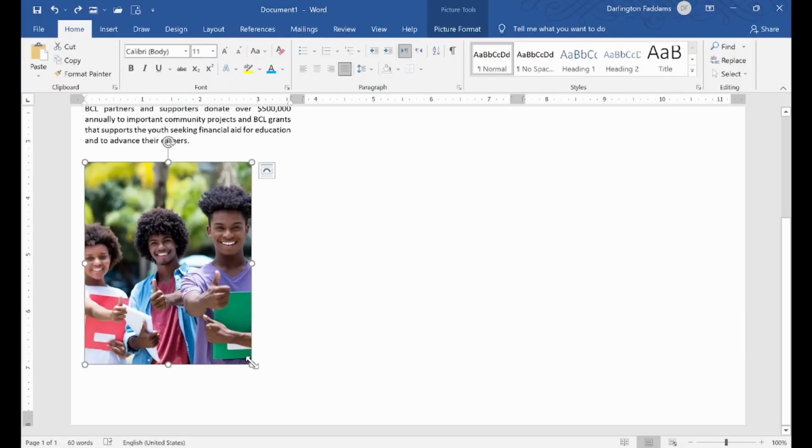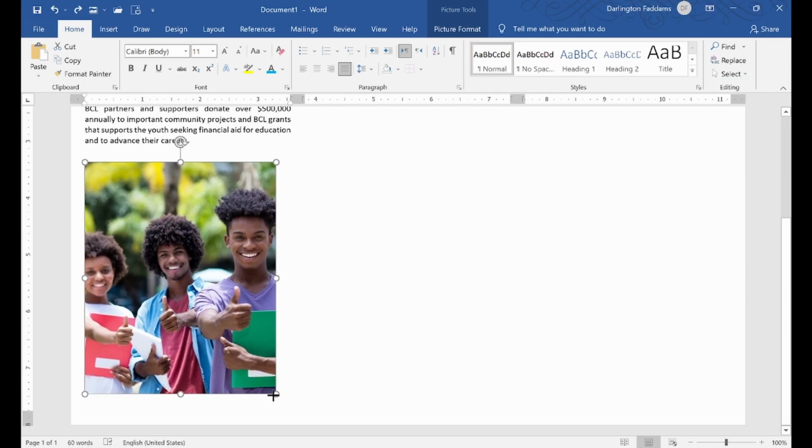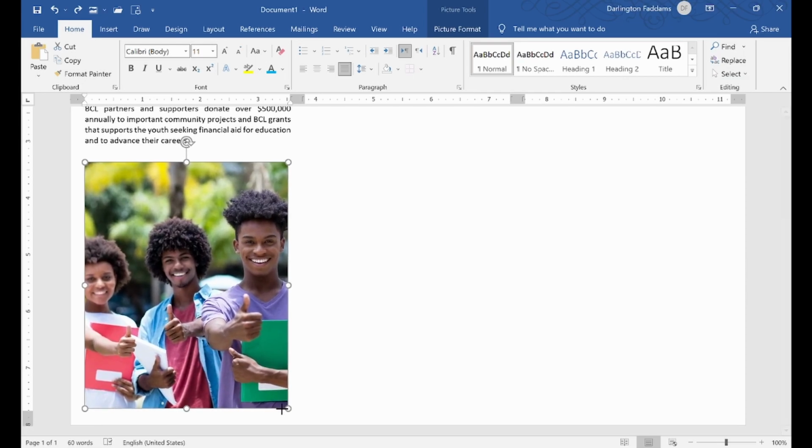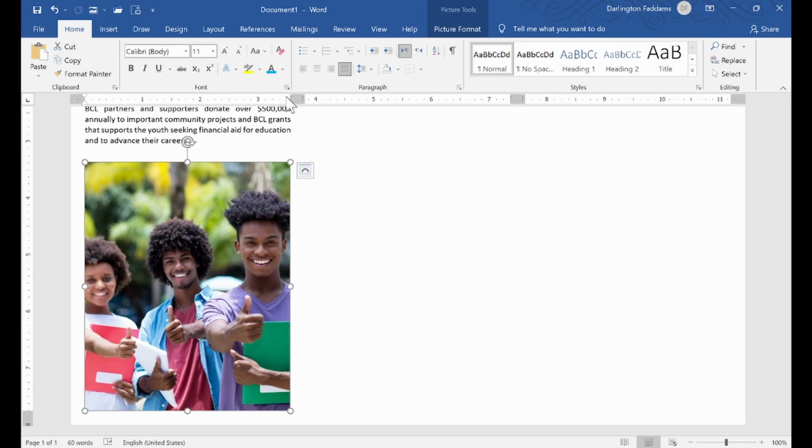I'm going to use this particular one here. So I'll click and drag, considering my column margin. This is where my column margin ends. So I'll let my photo end somewhere there. Excellent. So you can see that I have resized the photo.